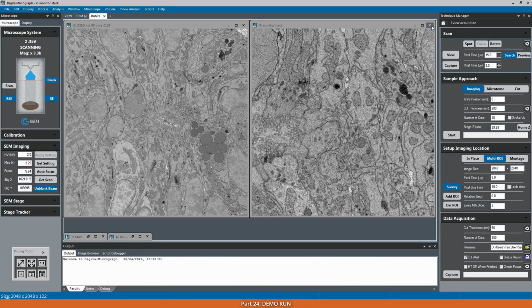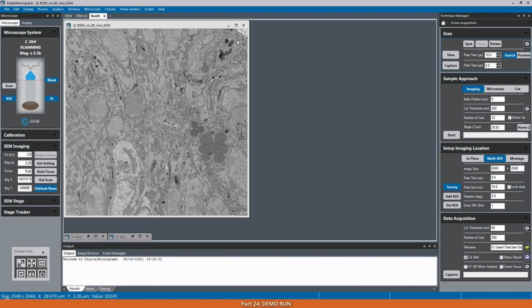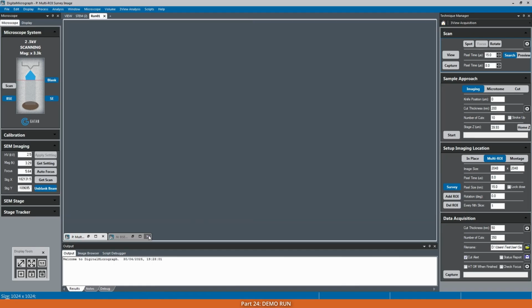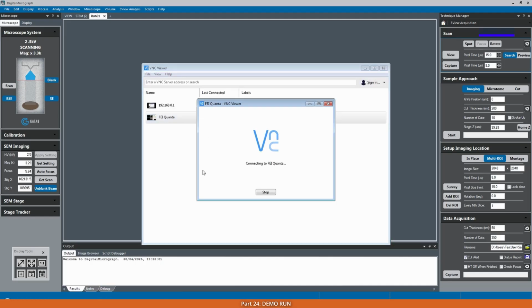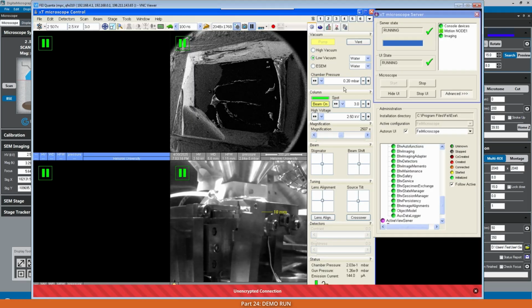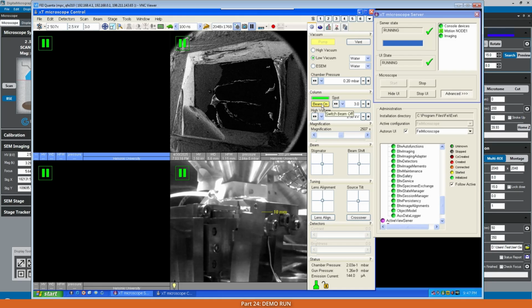Now I will close everything here. So I close the collected data sets. And then we need to switch off the beam. We're in the low vacuum mode. We go to the high vacuum mode, and then for now we switch the beam off.